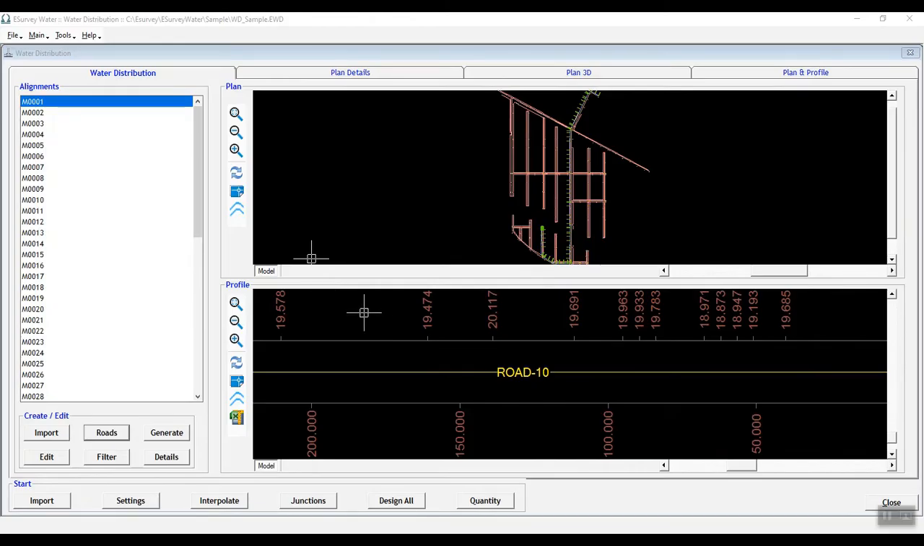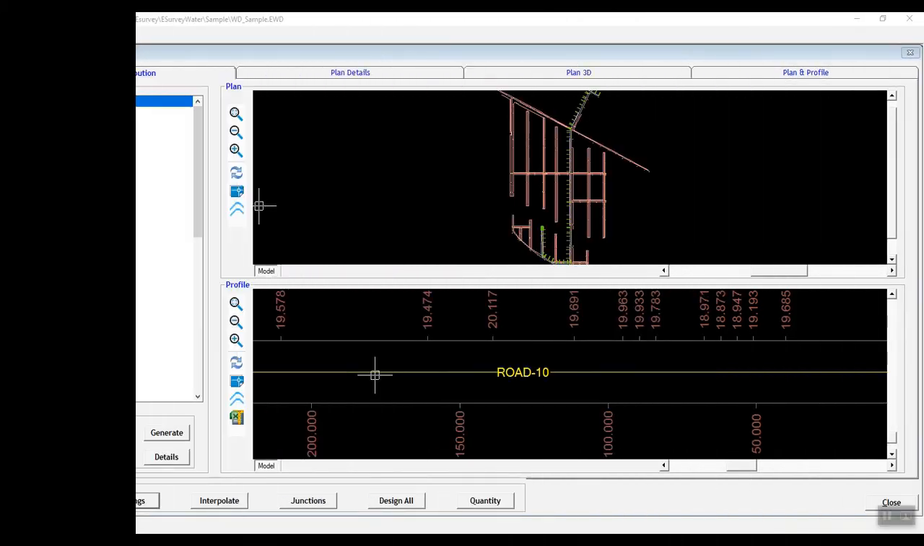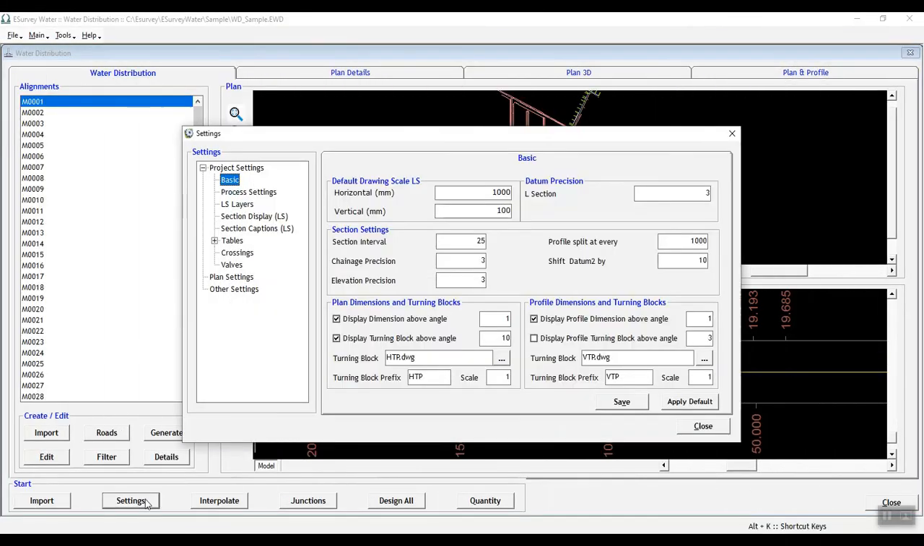In this video, you have learned how to map road alignments to water distribution alignment line in the ESurvey Water Distribution Software. In the next video, you will learn how to set your preferences in the project settings screen.